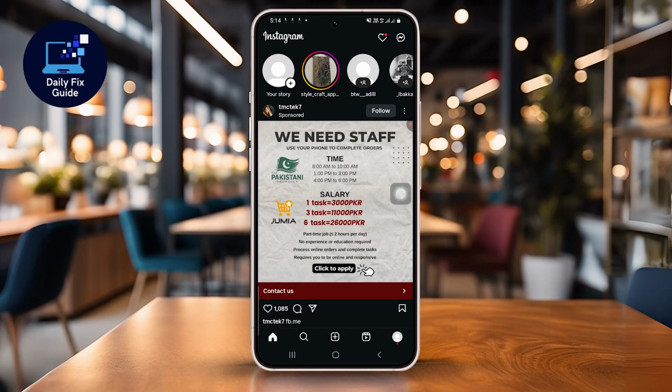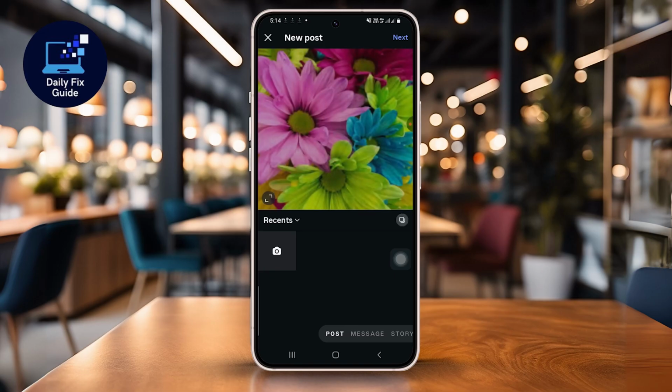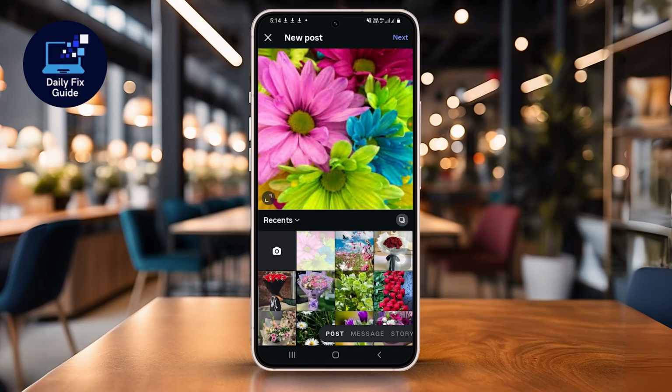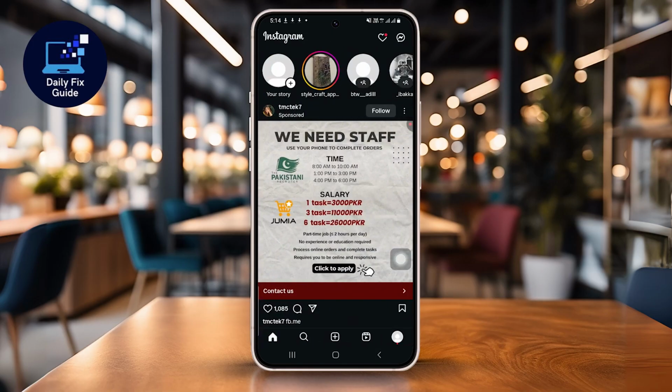Once you are inside, look toward the bottom center of your screen. You will see a plus icon. This is your gateway to creating new posts. Then, go ahead and tap on it. From here, you will have the option to add photos and videos. If you want to create a carousel, which means sharing more than one photo in a single post, simply select multiple photos.